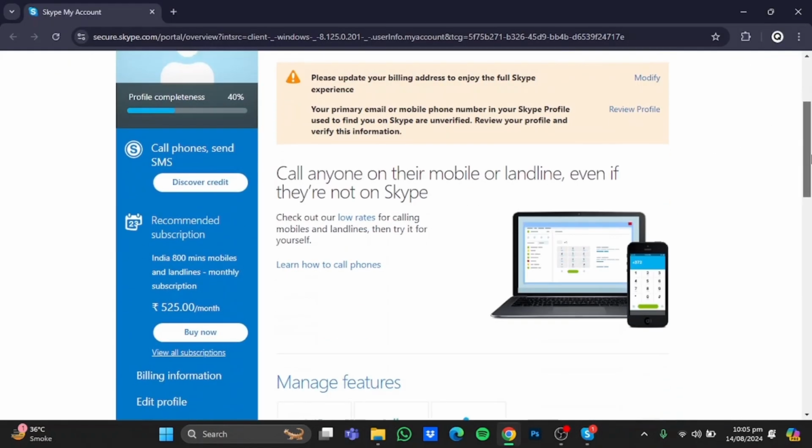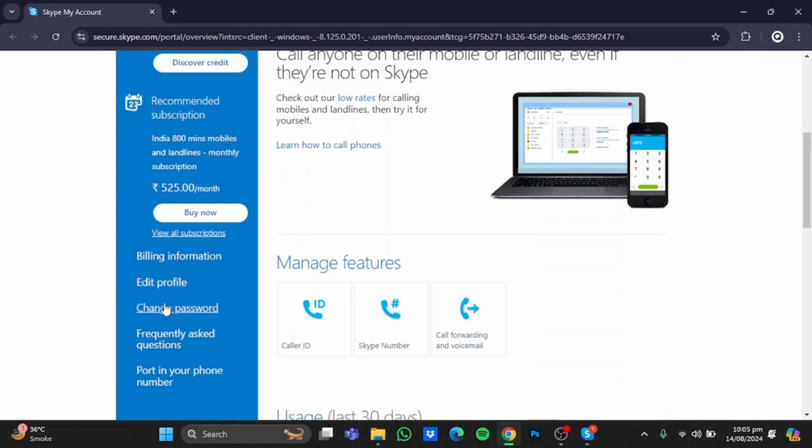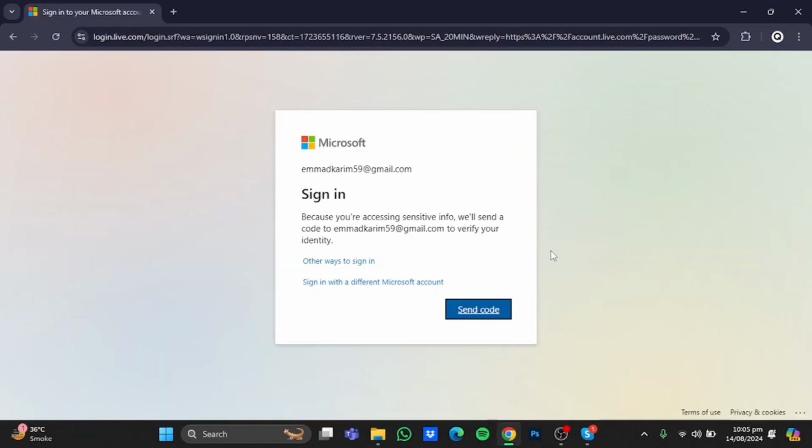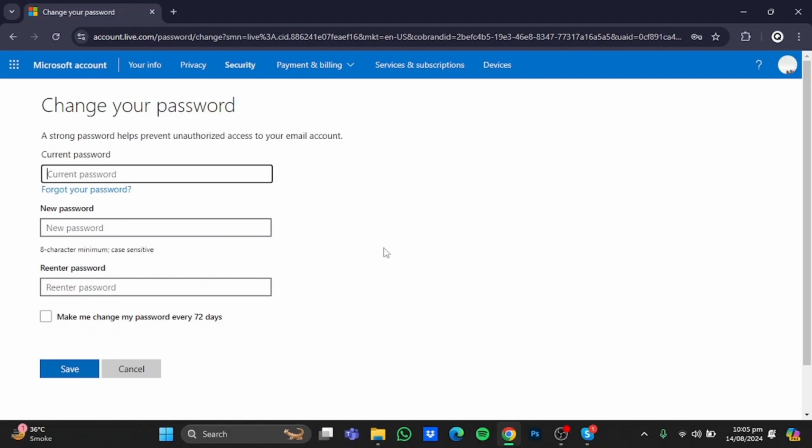Now in here, just simply scroll down and in here click on change password on the left side. Now in here, it will ask you to sign in using your Microsoft account. Now after signing in, you will be in this window right here. Now in here, you will have to type in your current Microsoft password and here type in your new password and re-enter the new password.